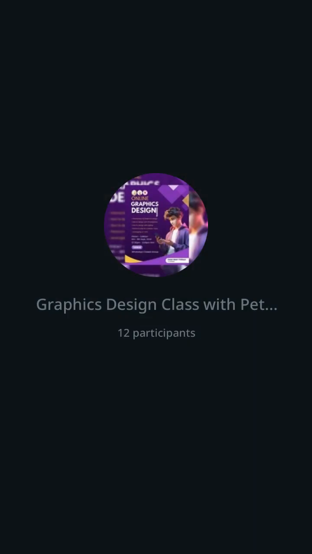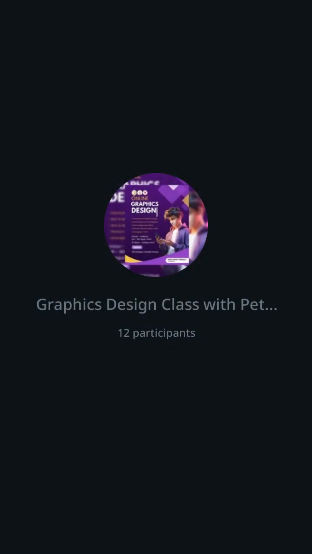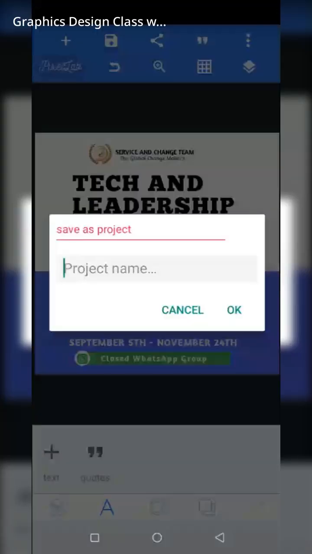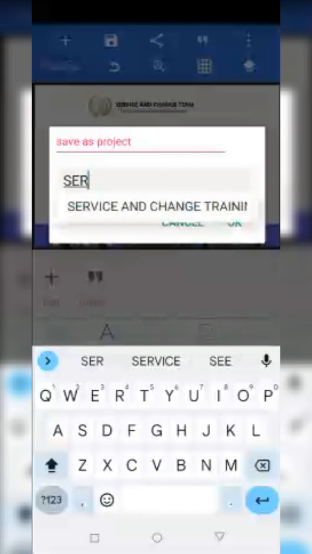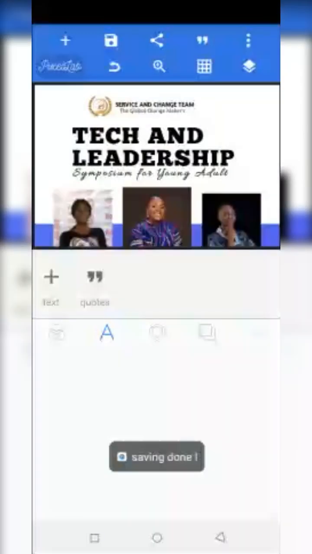So the next thing I'm going to be doing now is saving my design. So this is what I'm going to be pressing. First of all, I'm going to be saving it as a project. Now the reason why I'm saving it as a project again is because of the new changes.